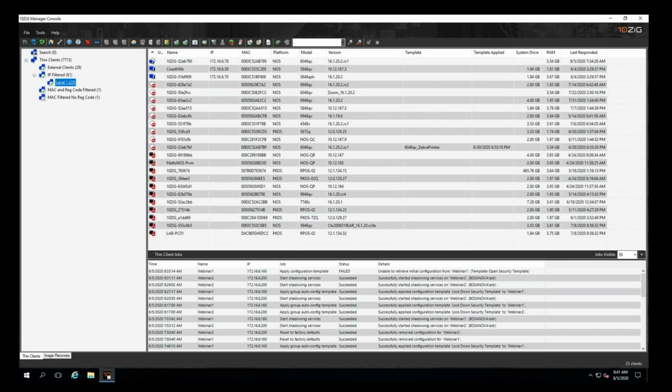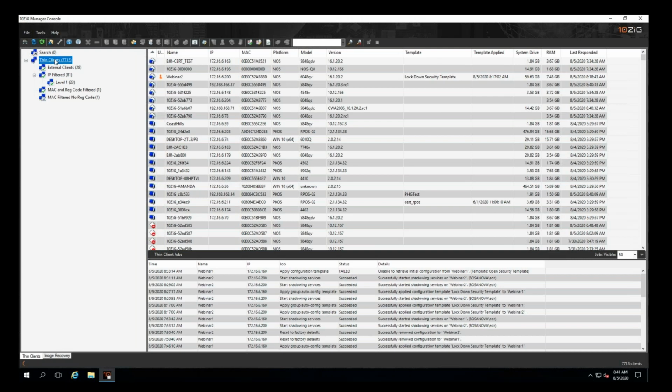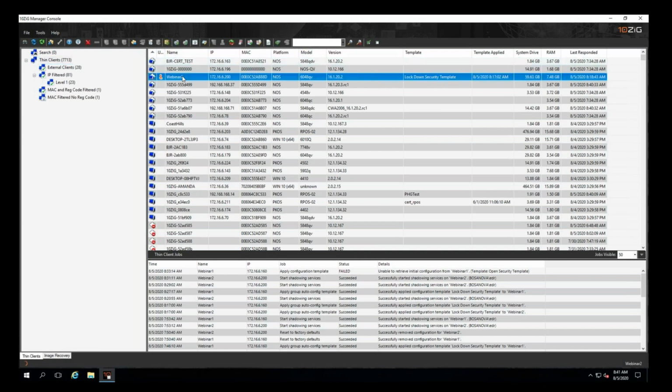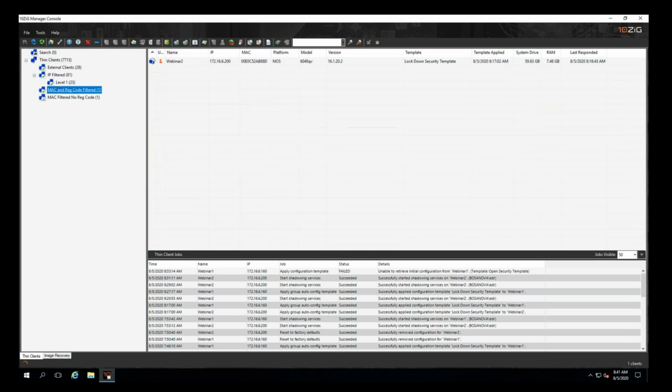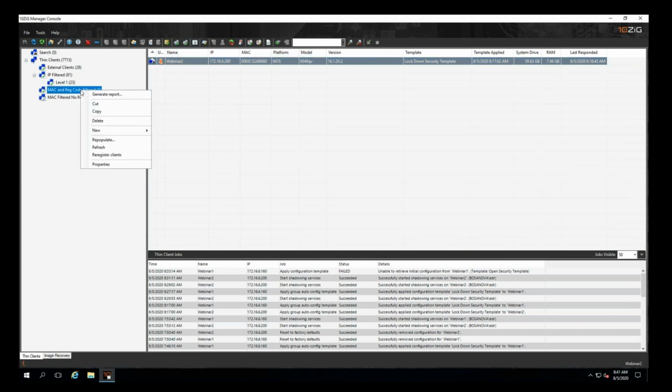When you do set it into multiple groups, they definitely will appear exactly the same way, and you can get a good example of that from looking at the Thin Clients group here. This is a catch-all group. It's configured automatically when you install the manager. It has all of your machines in it by default. You can see that my Webinar 2 unit is here. It also happens to live here in the reg code filtered group. And these are both the same machine, they're the same configuration, and they're managed the same way. We would only want to apply a template to one of the groups, however.